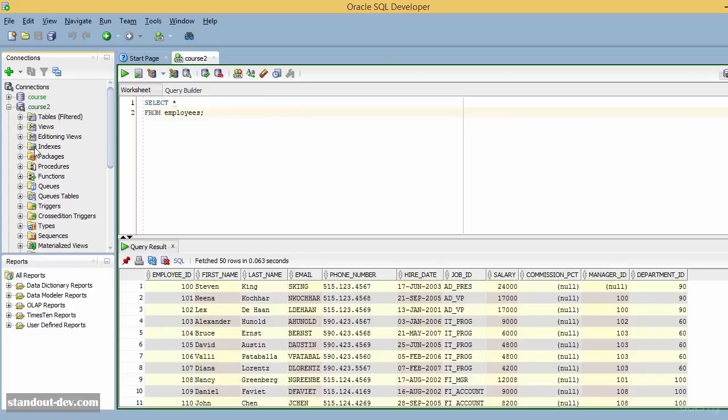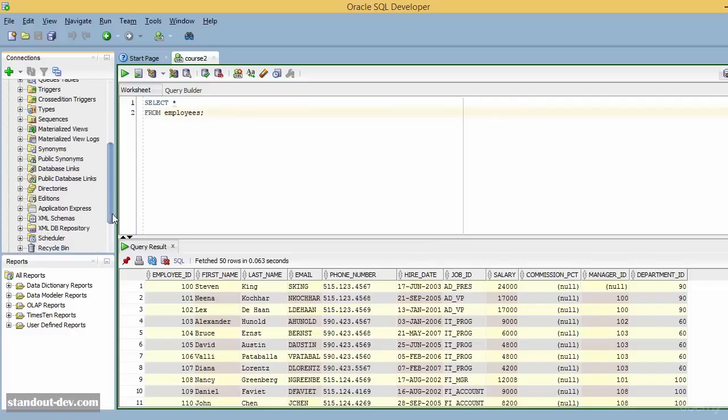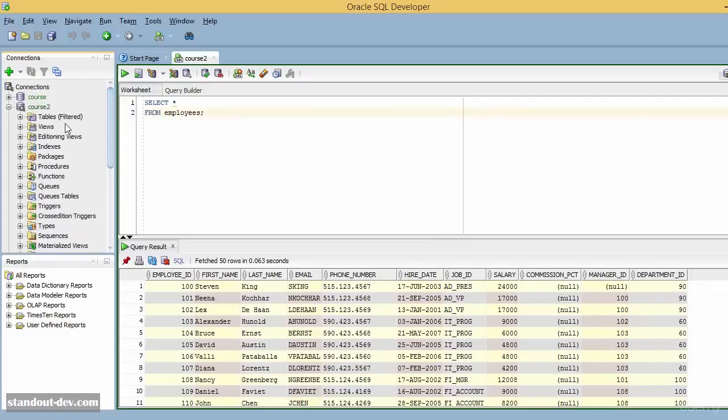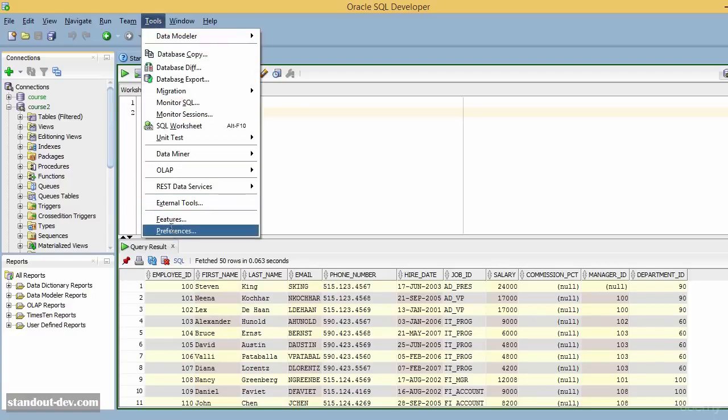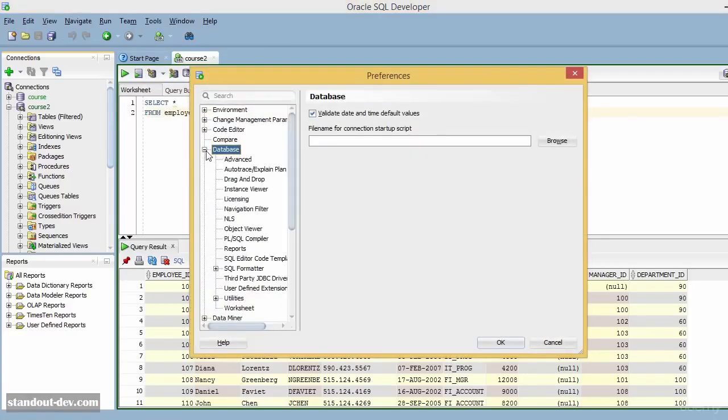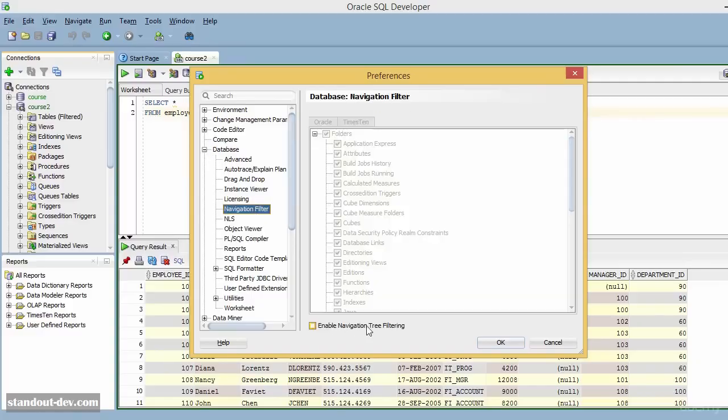For example, if I'm looking for a type, first I need to find the types node here, among all of these nodes. But if you don't use all of these types of objects, and you know you don't really need to see them here, you can make SQL Developer show you only the ones you use. To do that, you need to go to Preferences, Database, Navigation Filter. Once there, you need to select this checkbox to enable navigation tree filtering.